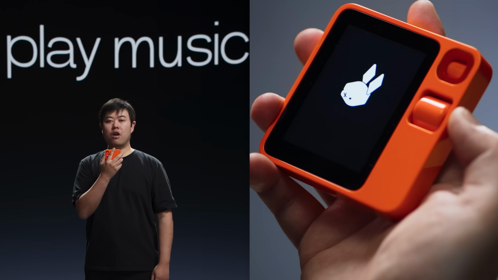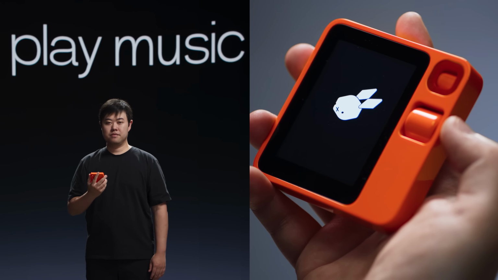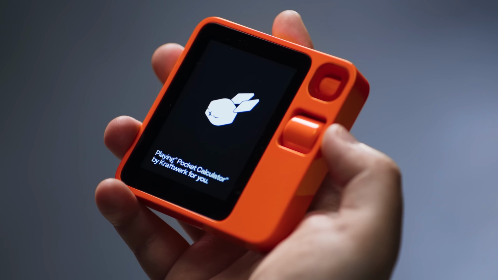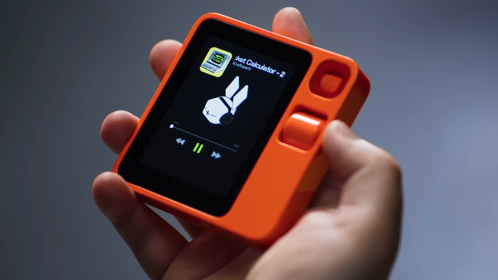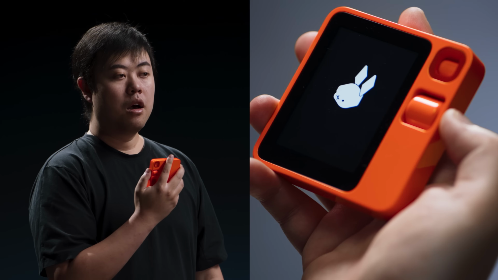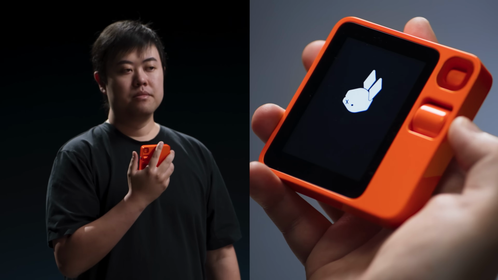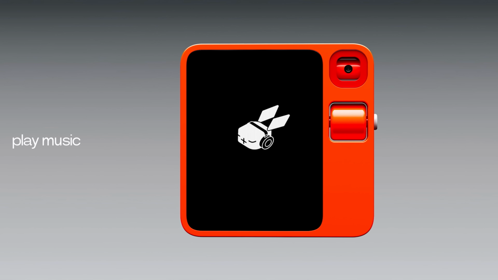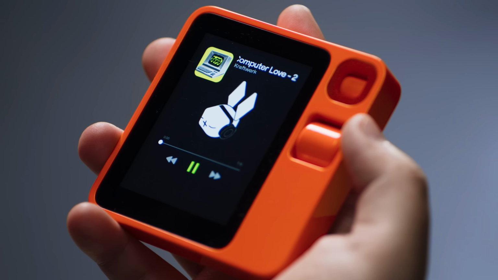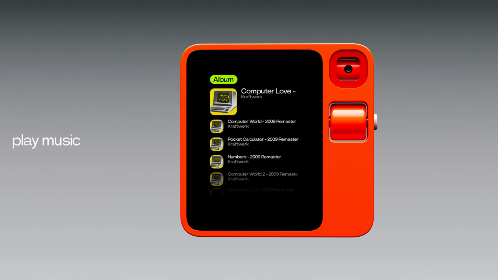Now, let's see how the large action model works. With LAM, Rabbit R1 can interact with all kinds of applications. Now, let's play some music. Play Kraftwerk's Pocket Calculator. Playing Pocket Calculator by Kraftwerk for you. Play another song from the album. Sure, playing Computer Love for you. That's all the tracks from the same album.